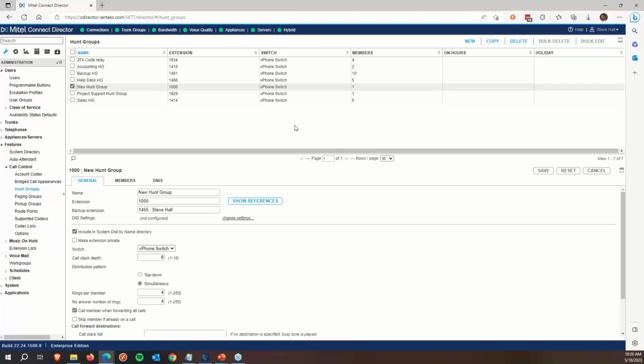Some of the limits to keep in mind: if you have the older SG generation switches, those are the orange faced physical appliances. You can have a maximum of 8 hunt groups on a switch with up to 16 hunt group extensions assigned to groups across that switch. So not a whole lot there.